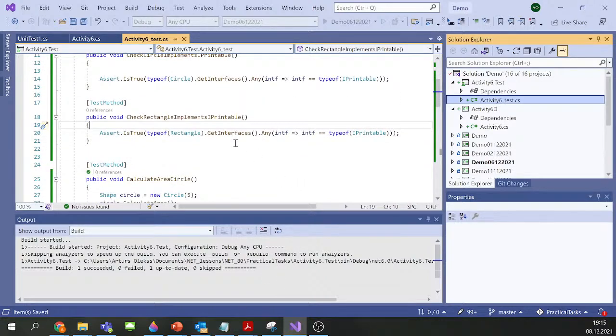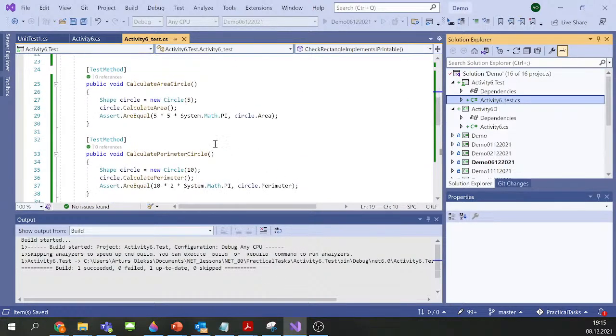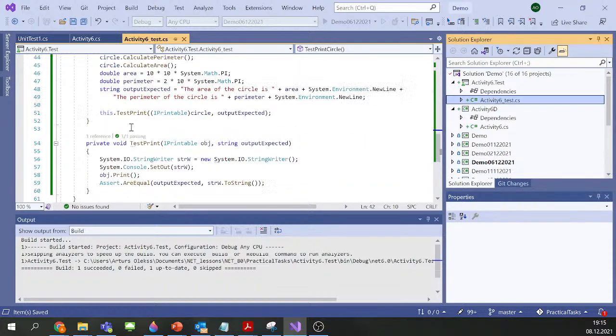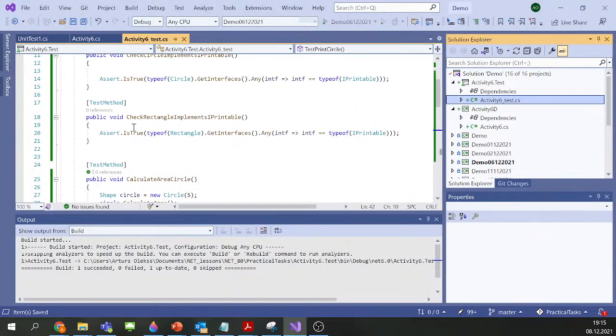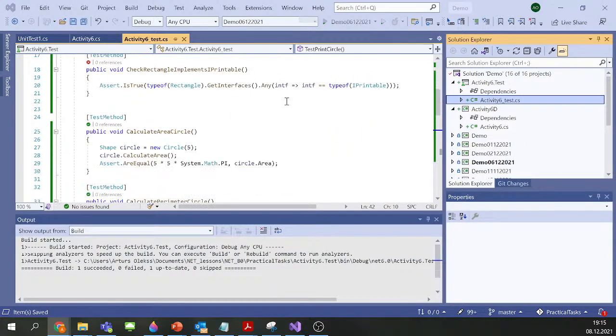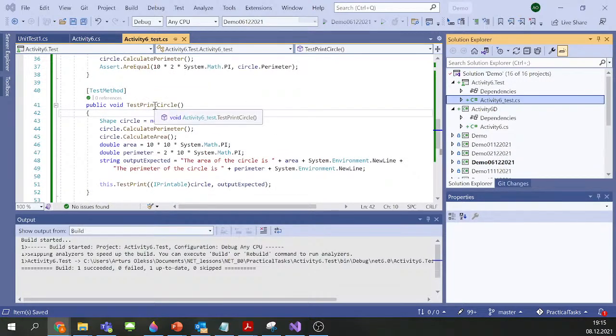Okay, and basically the same way we can do the test for the rectangles. Simply copy paste and change the tests. I implemented the test for circles, but for the rectangles they will be the same. Okay, do you have any questions?